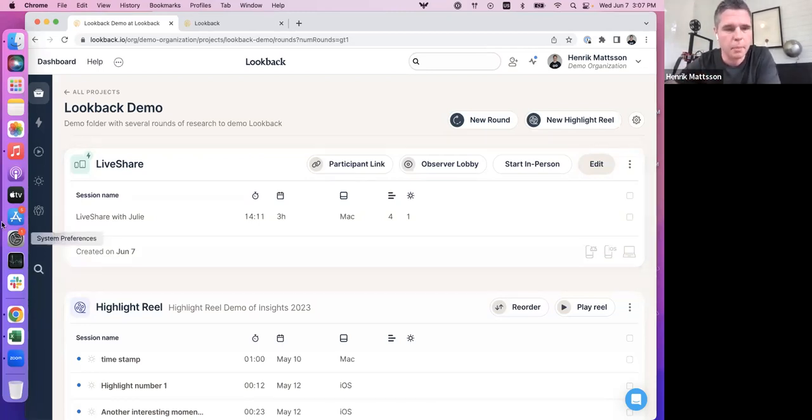So I've set up my round of research. In this case, this is a moderated usability test that we're going to be doing. You can do all kinds of qualitative research with Lookback, but moderated usability is a pretty popular one, so we're going to go with that. I set up my little study. I have participants joining in now that I've already recruited.